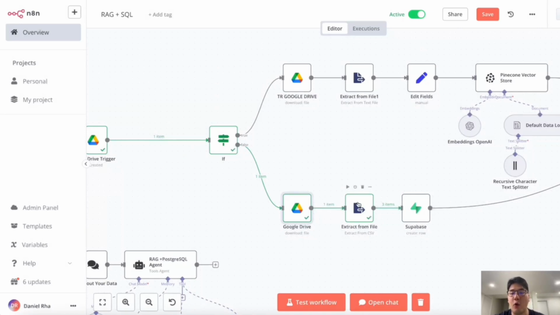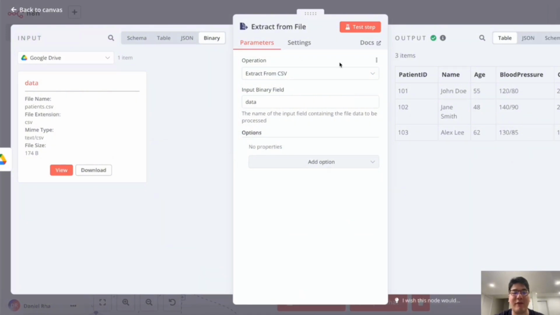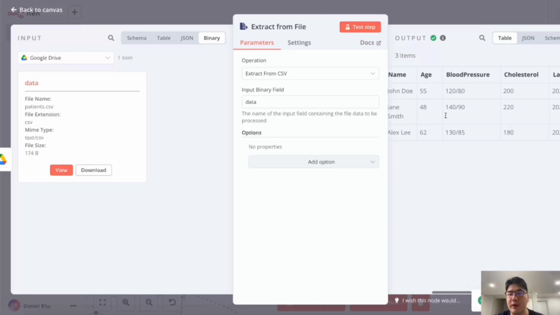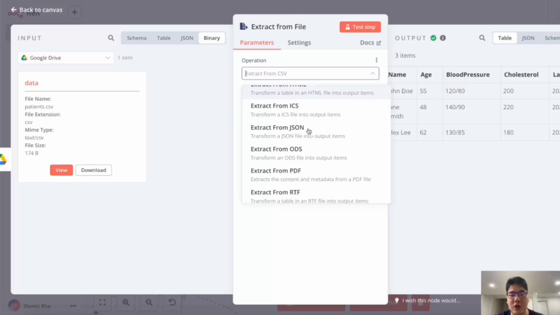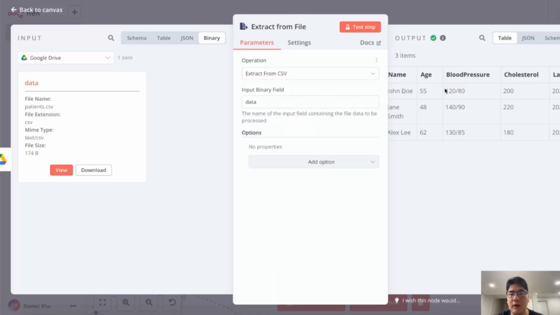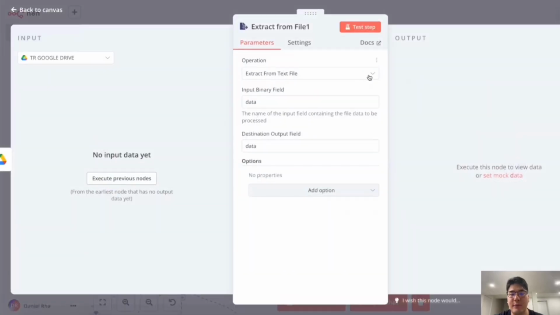And then the fourth node is the extract from file node. All this is doing, I can show you as an example, is it's going to take that downloaded file, and then it's going to basically output the content of the file to be used in the N8N workflow. So we see here extract from CSV, extract from HTML, JSON. And for the one on the top, it's going to be extract from text file.